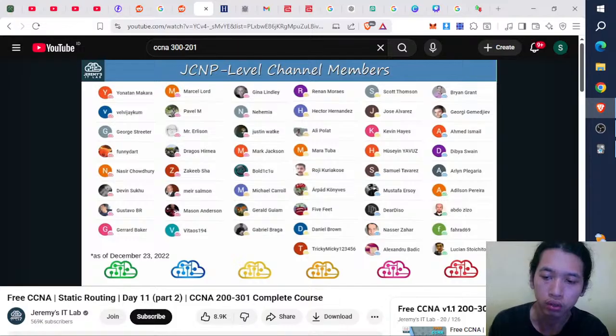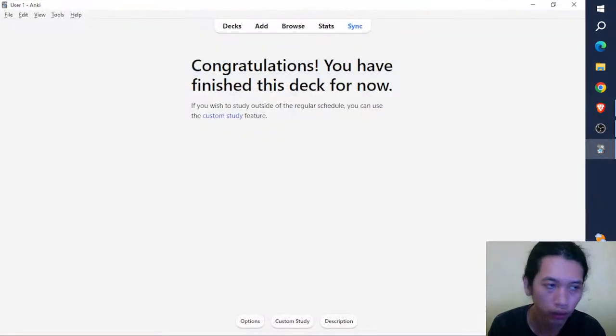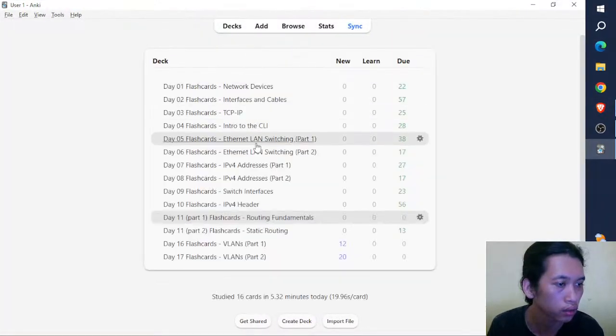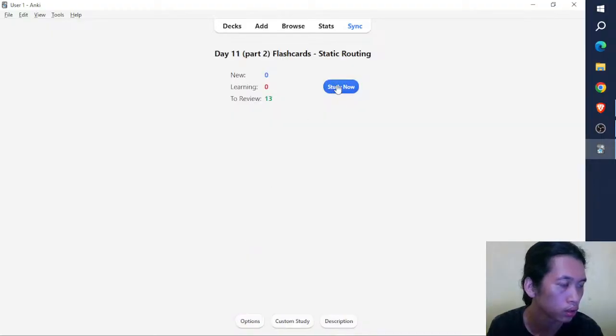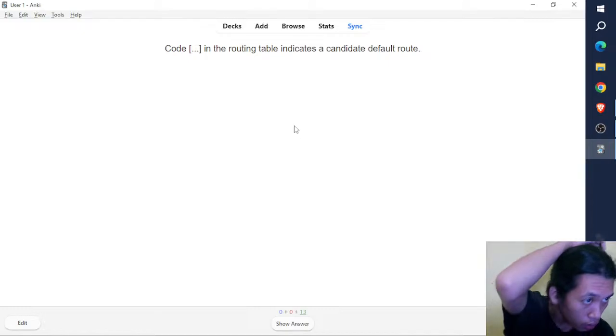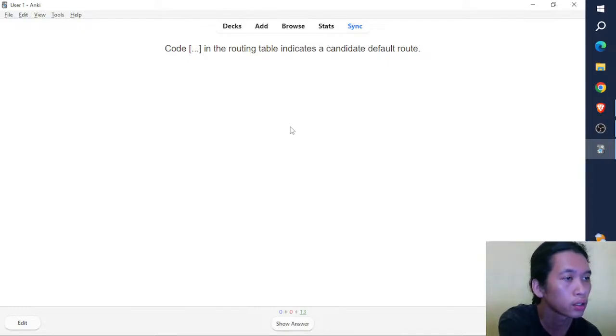Then we're just going to open up Anki flashcards and go to the day 11 part 2 flashcard study, and it has 13 to do. And study them. The code in the routing table that indicates a candidate default route is an asterisk.